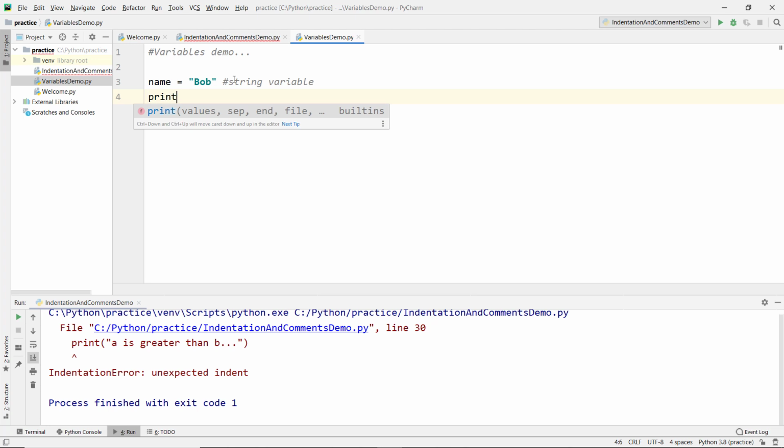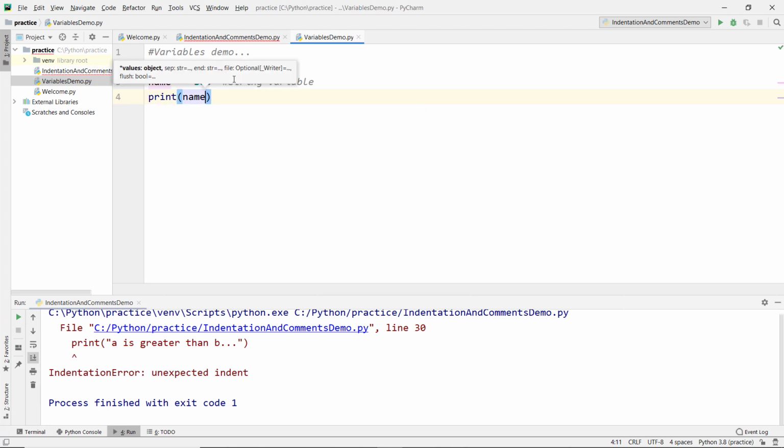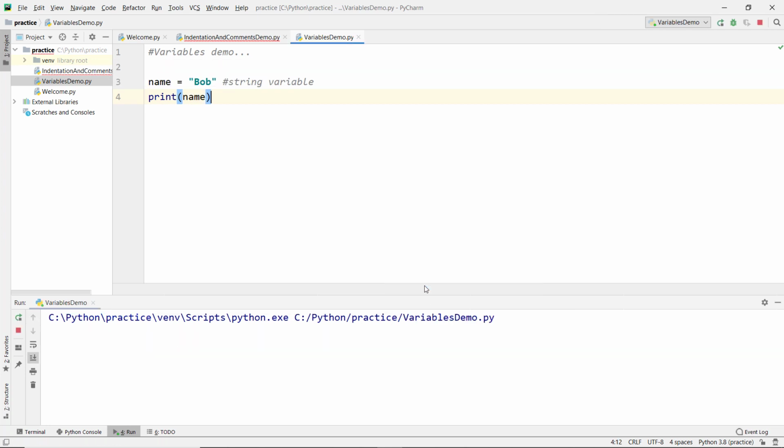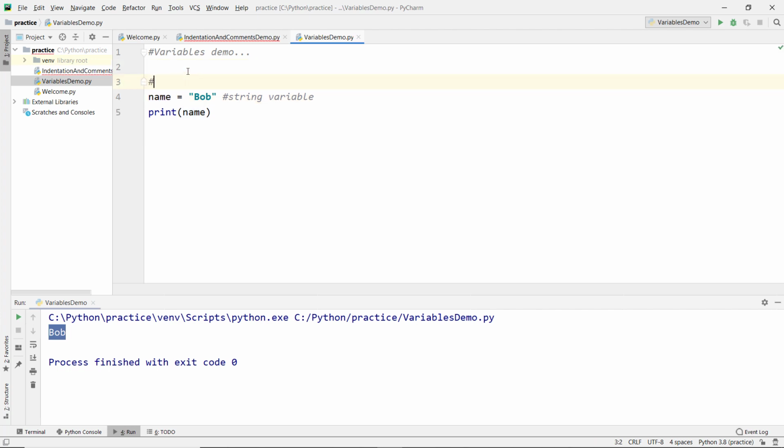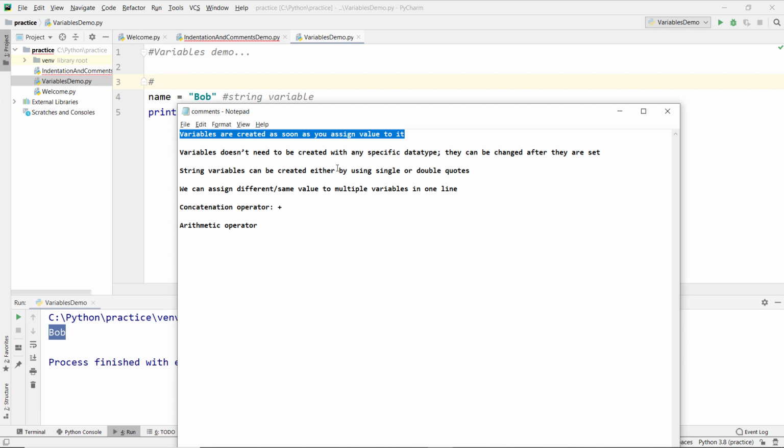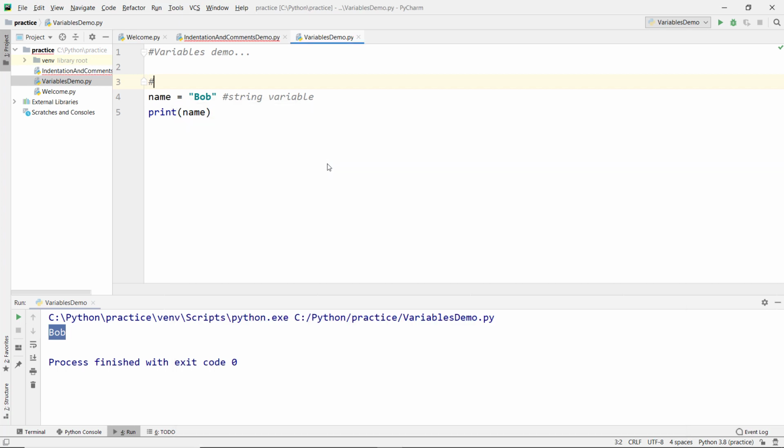Now let's print the value inside the string variable by using the print function. To save the file, use Ctrl S, then right click and click on run variables demo to run the file. Now you can see the value inside the variable called name, that is Bob. So as soon as you assign the value Bob to the name variable, this variable is created. Let's add the comment. To save time, I've already added the comments in a notepad, so let's take this comment and add it here, so that you can refer to it in the future.